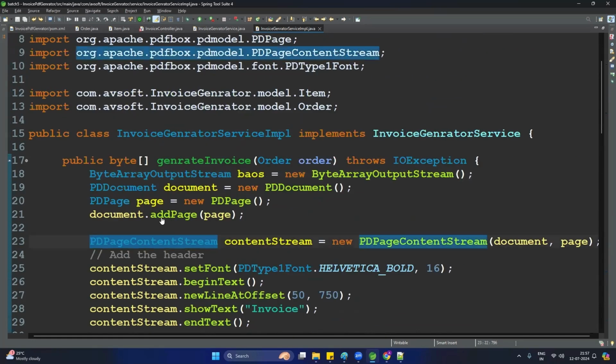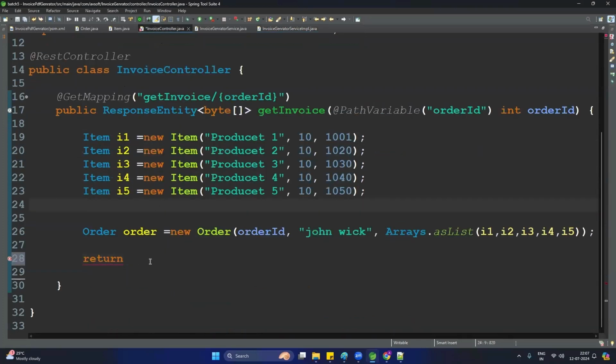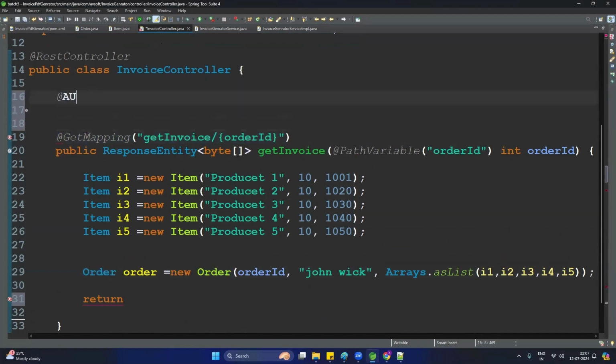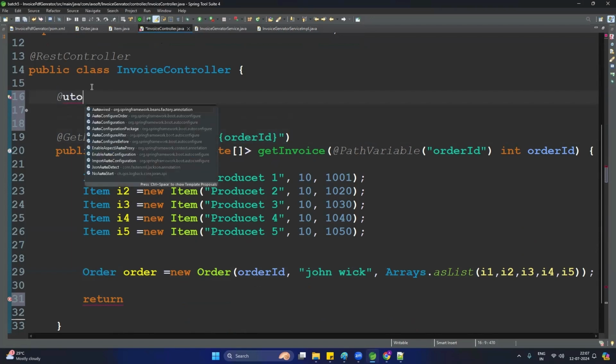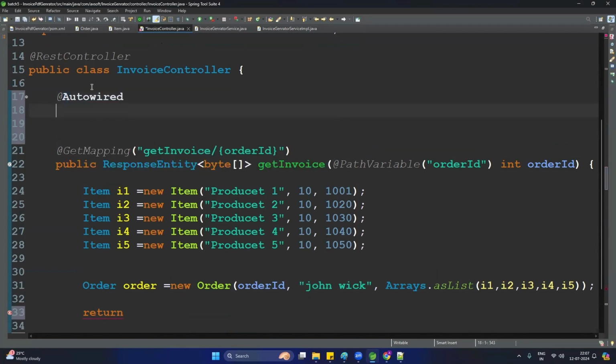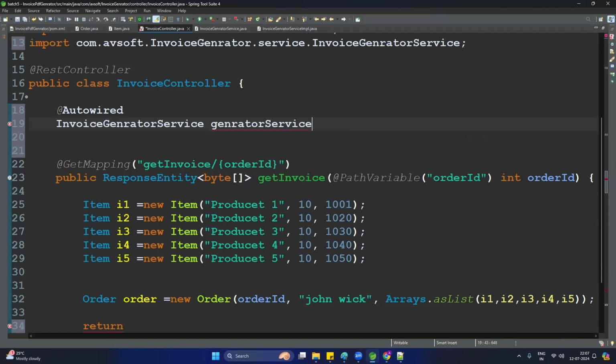Now let's come to the controller. Let's see how to return that byte array in the form of a PDF in the controller. So this is our invoice controller which we already wrote. First we have to autowire, right? Definitely we have to autowire that service. Which service? The PDF invoice generator service.